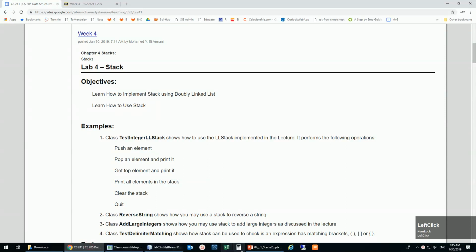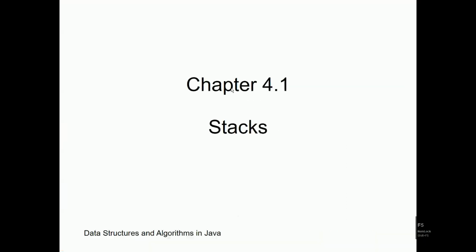Okay, so today we're going to be talking about stacks, and mainly what are they, why we need them, and how to use them.